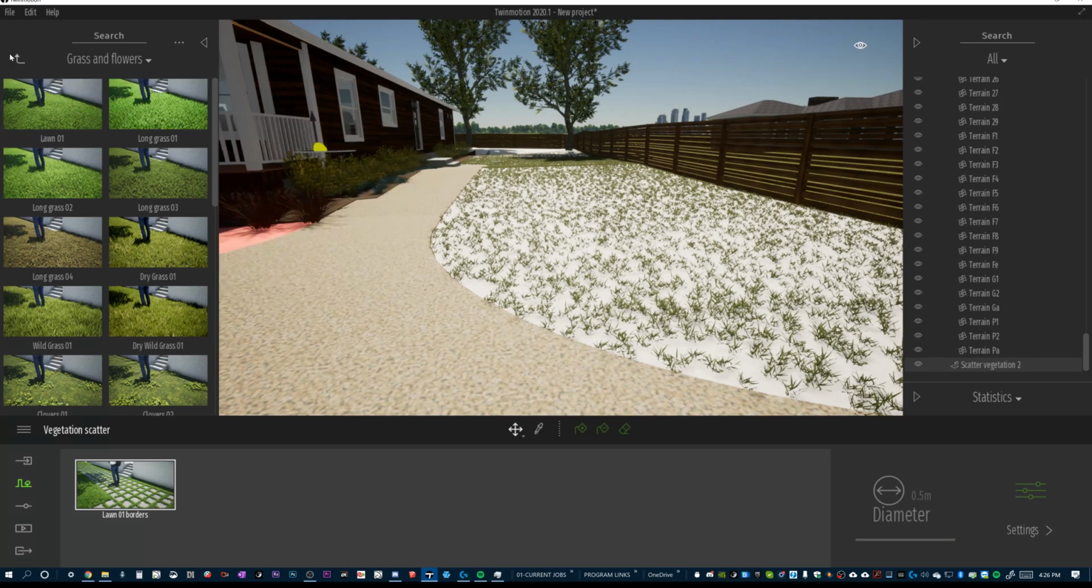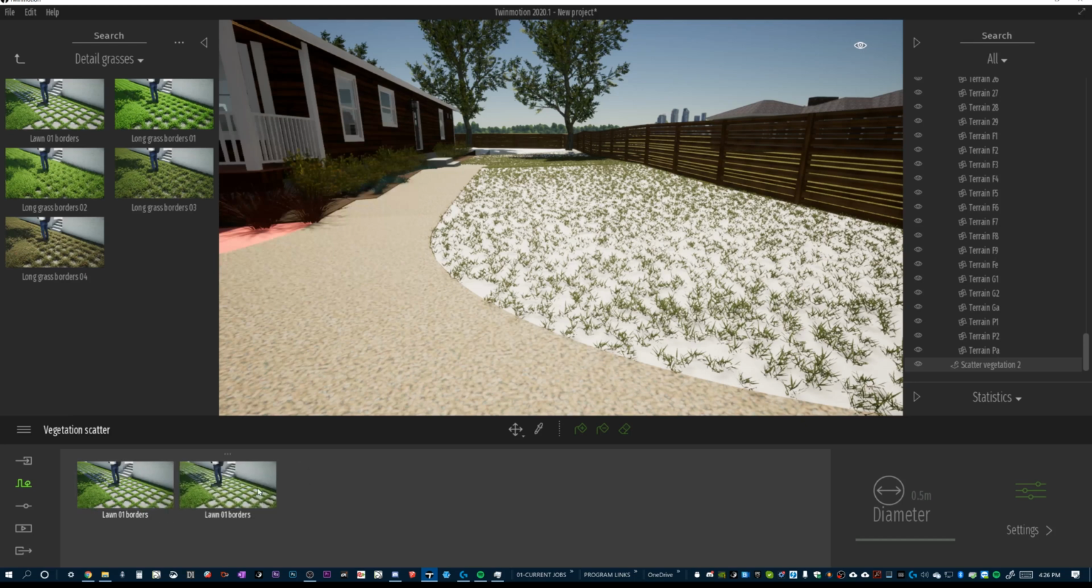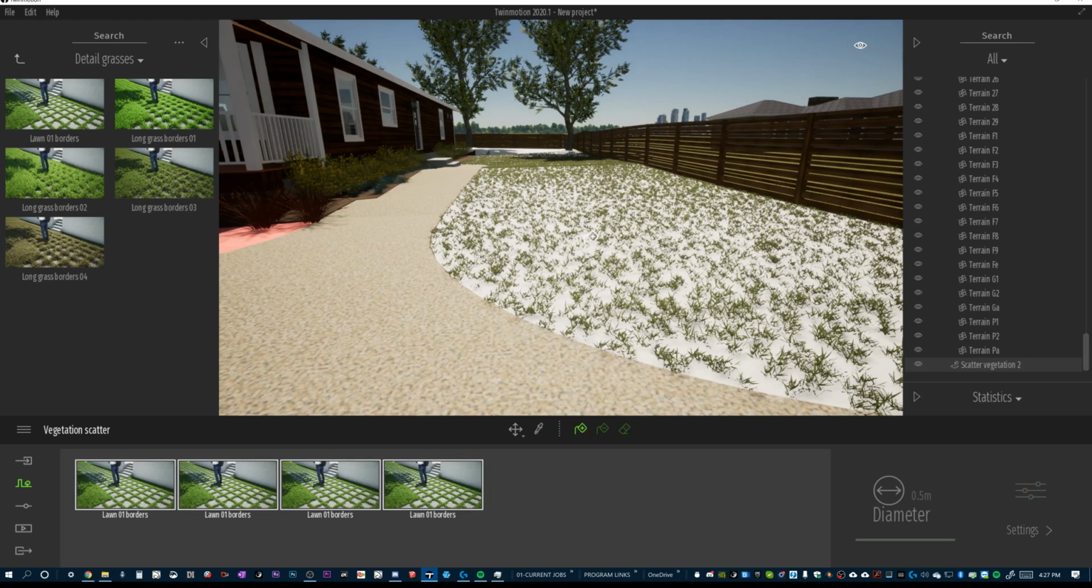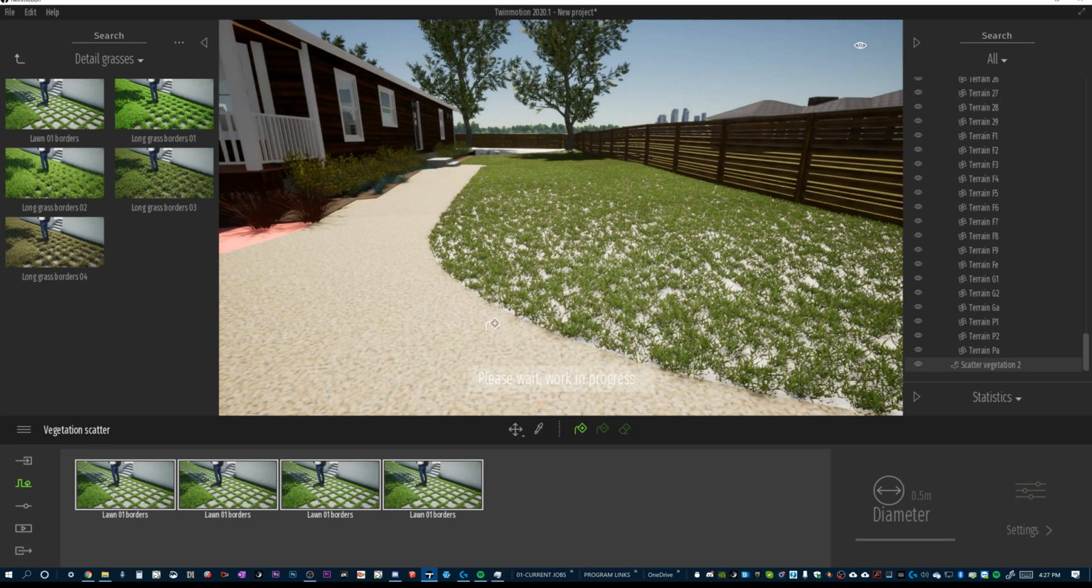We can also drag in here another layer of this grass. We can bring it in here like 4 or 5 times if we wanted to, and select all these guys and hit the plus button. And we start getting to fill this in pretty quick, but not quite the way I want to see it done. Look at that. Please wait, work in progress.